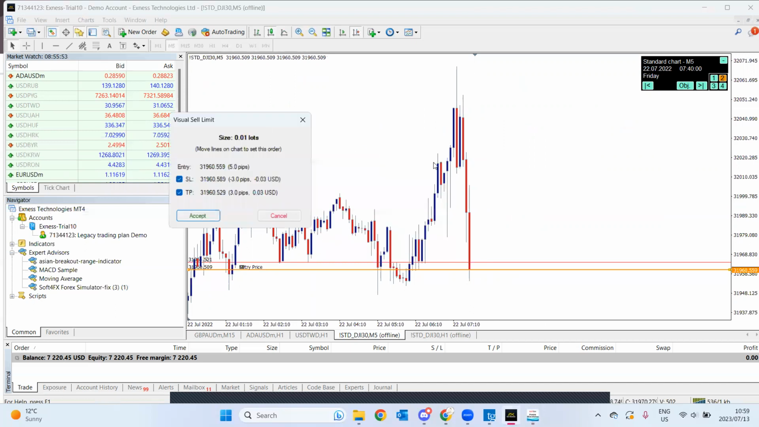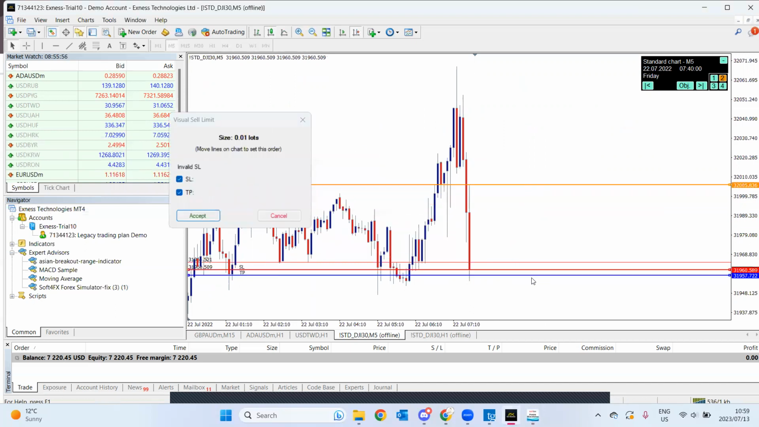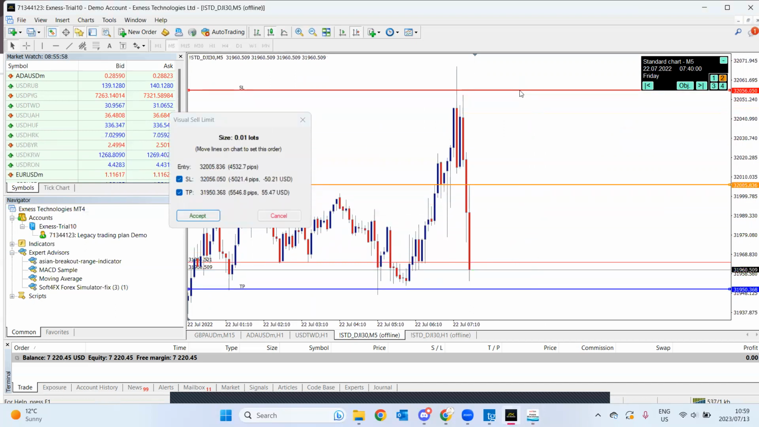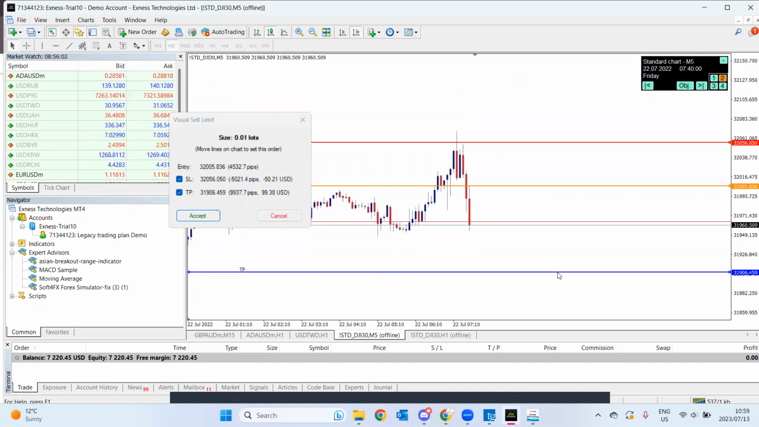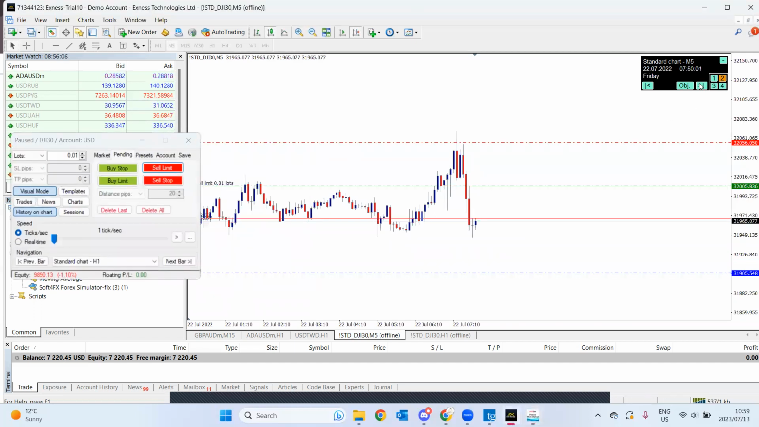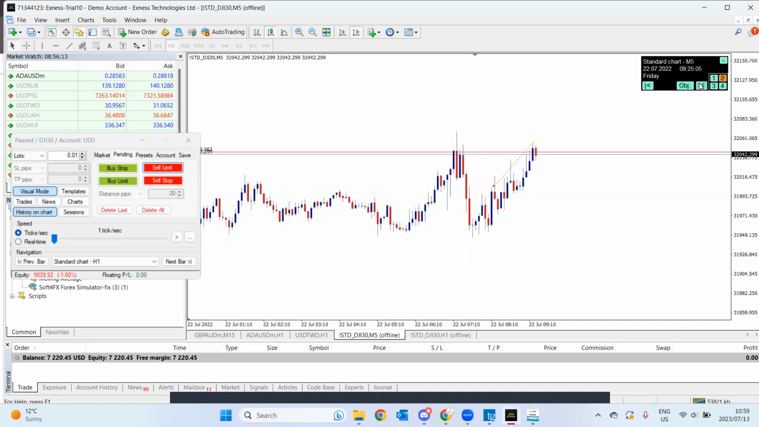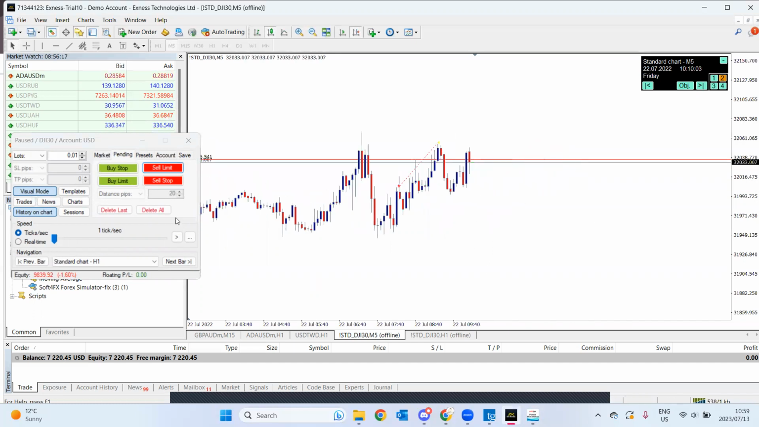So sell limit right there. Stop loss above. So that's what, $50. So that's going to be $100 TP. 1 to 2. Let's see if it gets triggered. Okay, we got triggered. And that's actually another loss. That's bad.